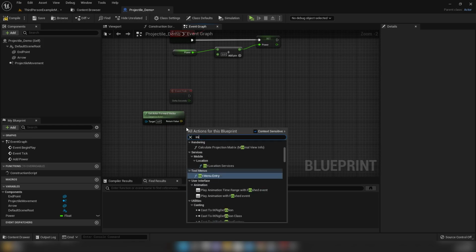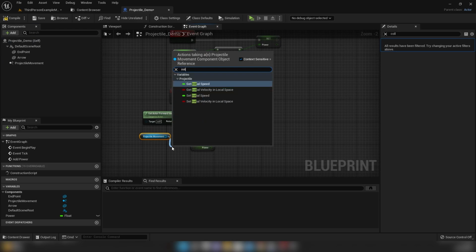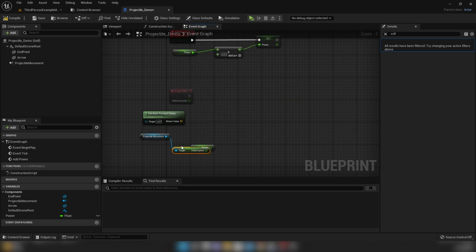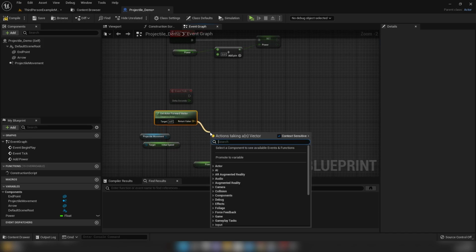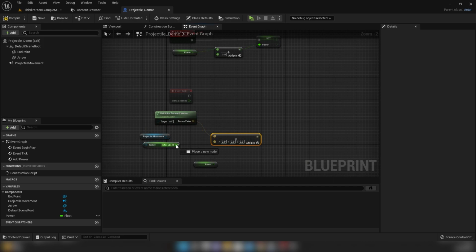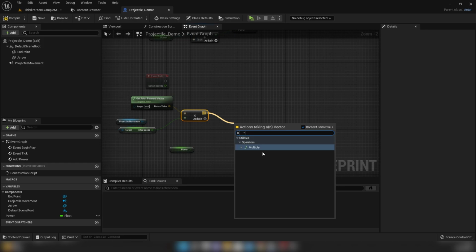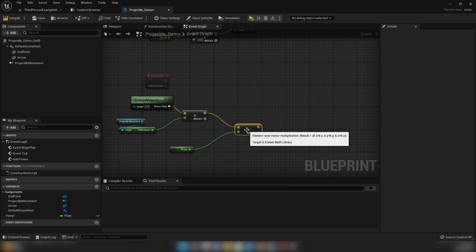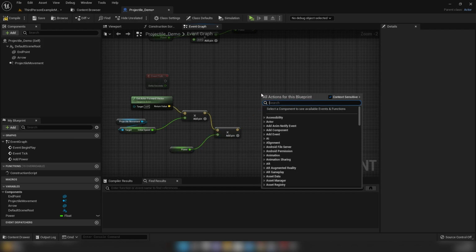and then we'll take from our projectile movement, we'll take our initial speed. Great. Times our forward vector by our initial speed. That will say how much we've got to start off with, and then we're going to times this by the power. Great. So now we've got an amount. We just need to draw a trace from this.